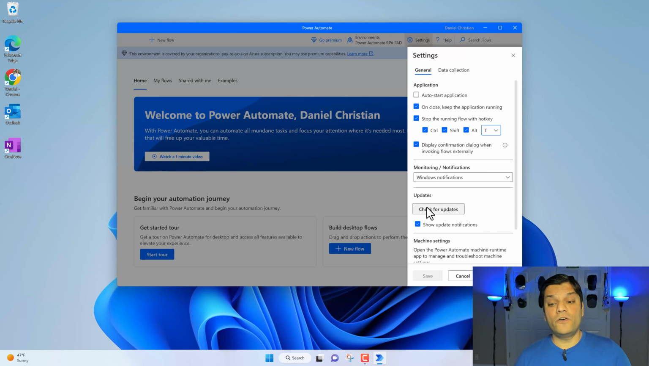Next is check for updates. Remember, now this is not a browser system. This is an application running on your desktop. So you want to make sure that you do check these updates from time to time, and also have this box checked over there. It says, show me updates.